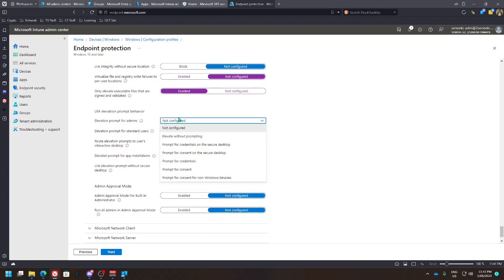Right. So elevation prompt for admins. We can have that's done. You can have that prompt for credentials. So that, yeah.